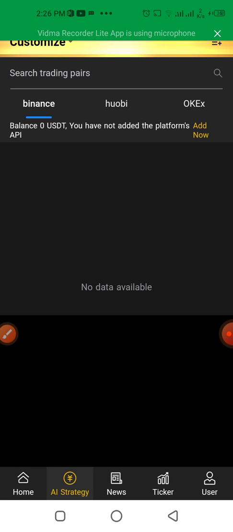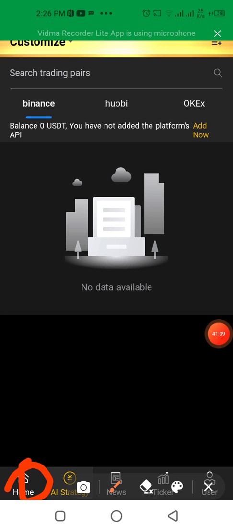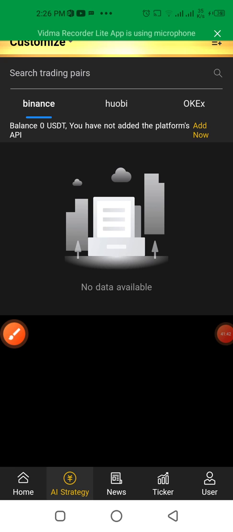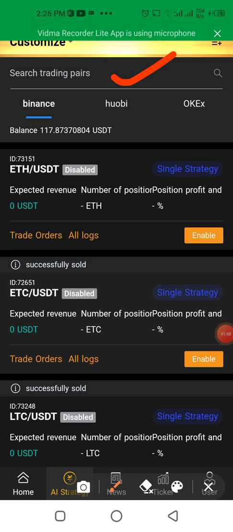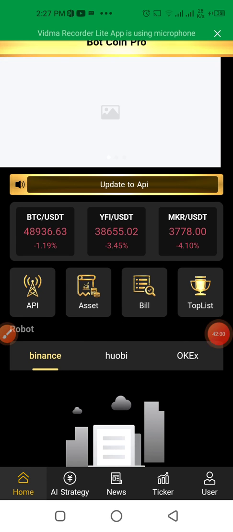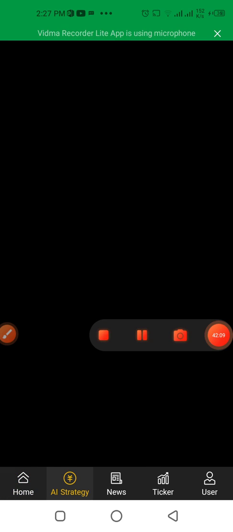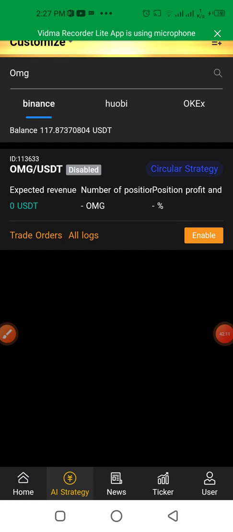Did you see it now? You still do the same thing. Then click home and come back and click AI strategy and search for it at the search bar here, so that your settings or that very trade will come up. So this is the OMG now that we created, that we set up.